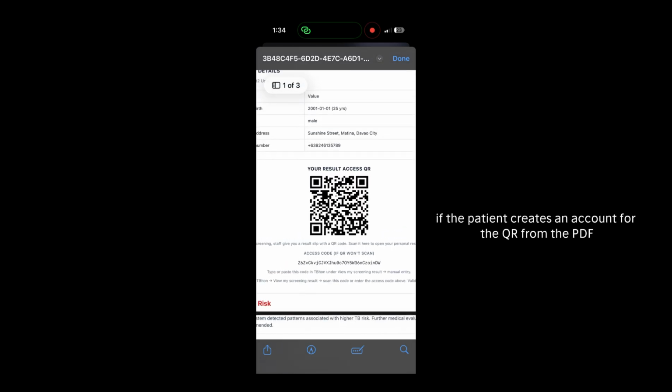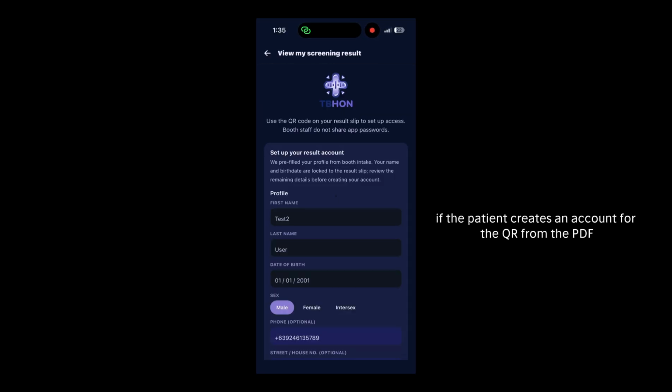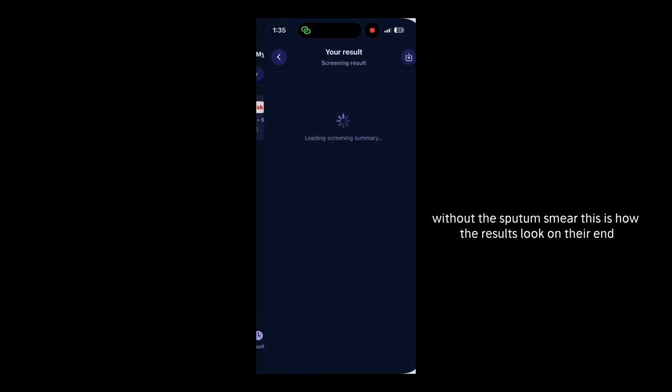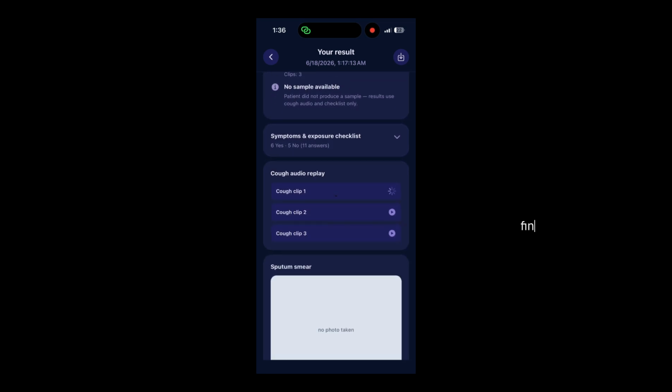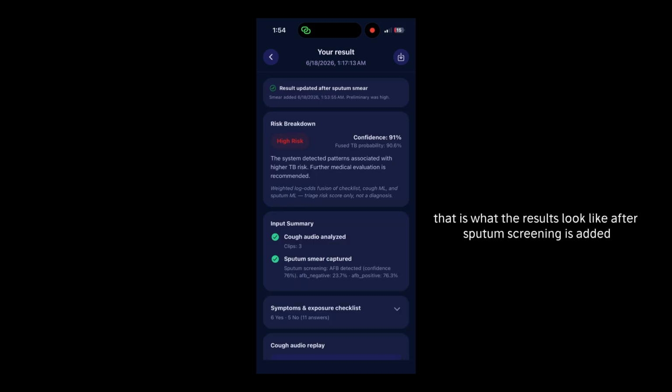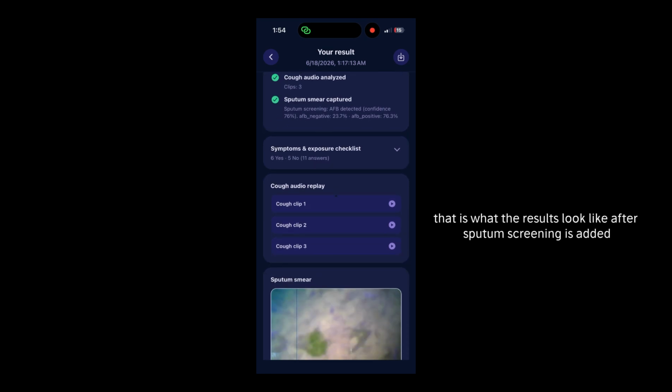If the patient creates an account with the QR from the PDF without the sputum smear, this is how the results look on their end. Finally, that is what the results look like after sputum screening is added.